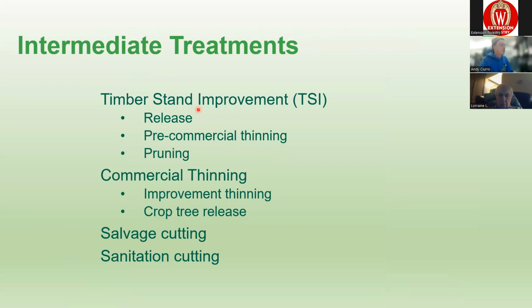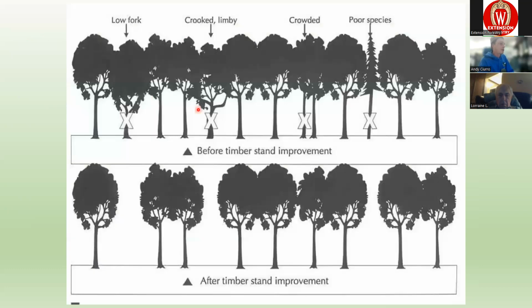All right, so some intermediate treatments. You could think of these as even aged, though really it could be both even or uneven aged, but these are things that are done in the middle of the stand's life before we're regenerating the forest, if that makes sense. So first thing, timber stand improvement.